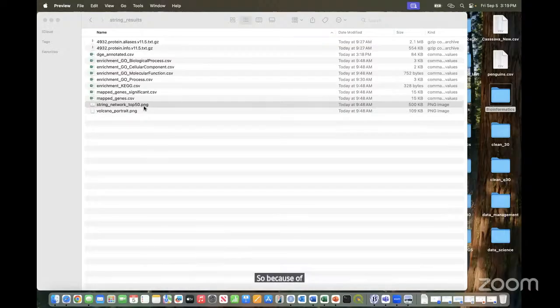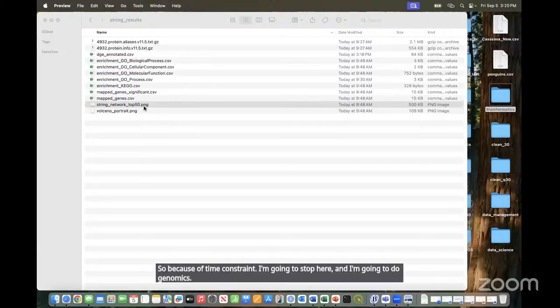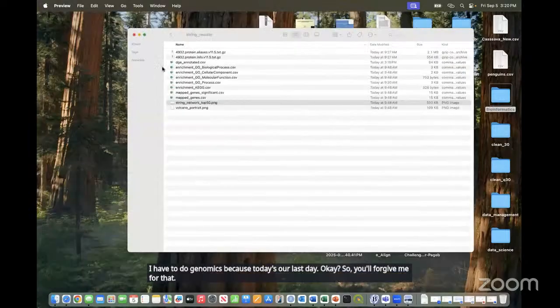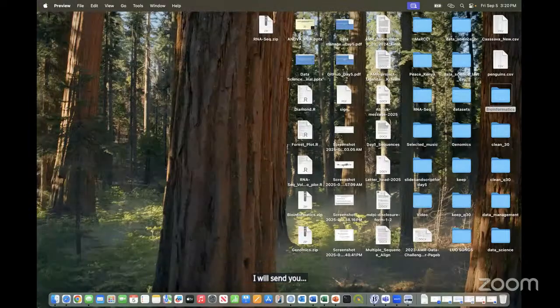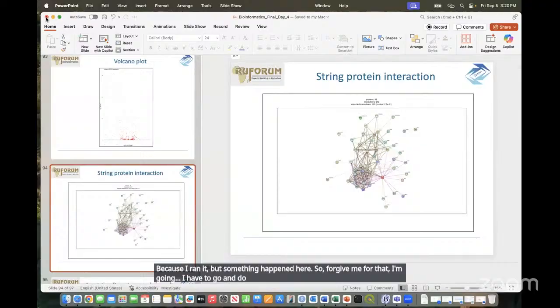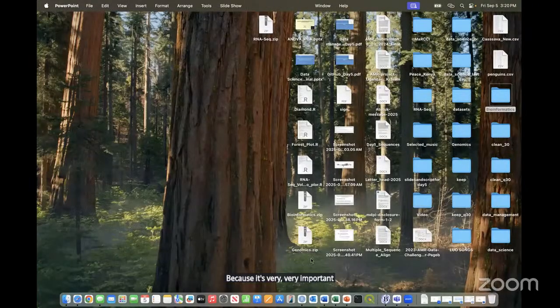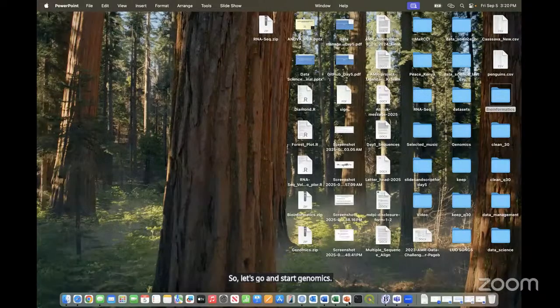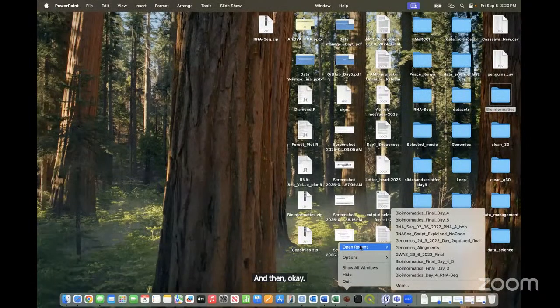Because of time constraints, I'm going to stop here. I'm going to do genomics. I have to do genomics because today is our last day. Okay? So you'll forgive me for that. I will send you the correct script for downstream analysis because I ran it, but something happened here. So forgive me for that. I have to go and do genomics because it's very, very important for this group here. So let's go and start genomics. It's our last topic.